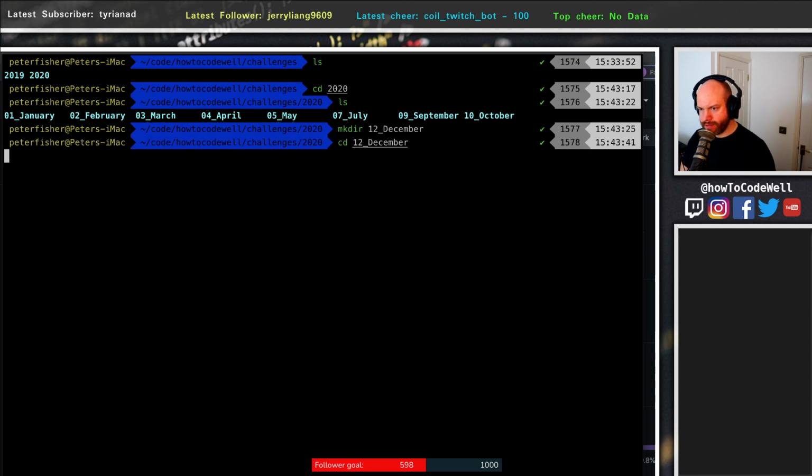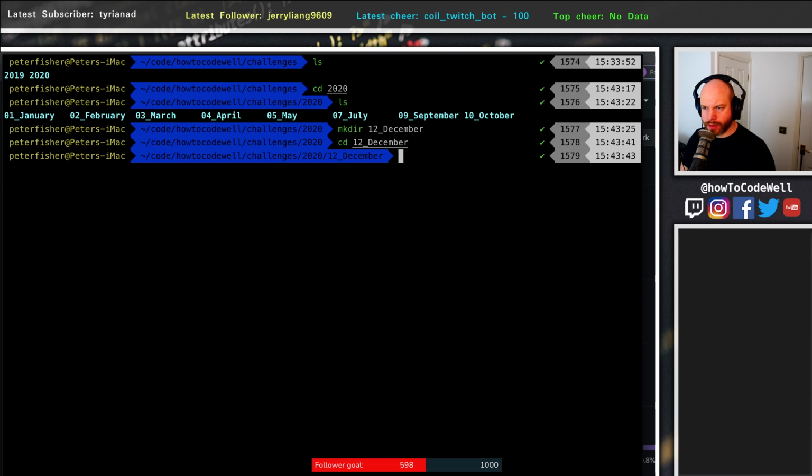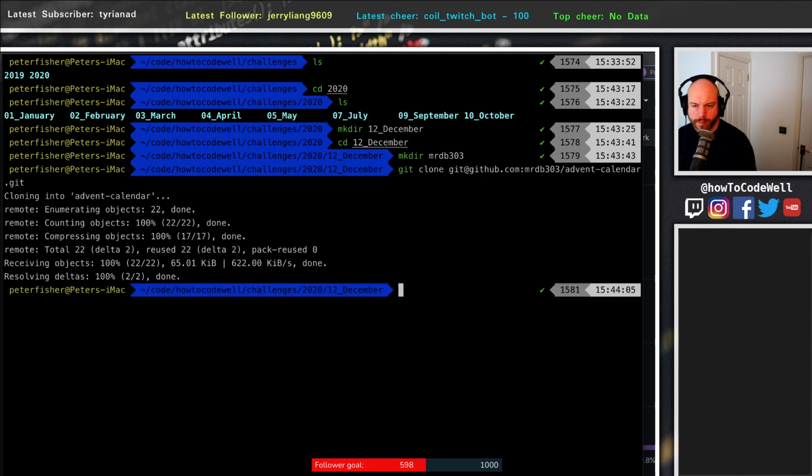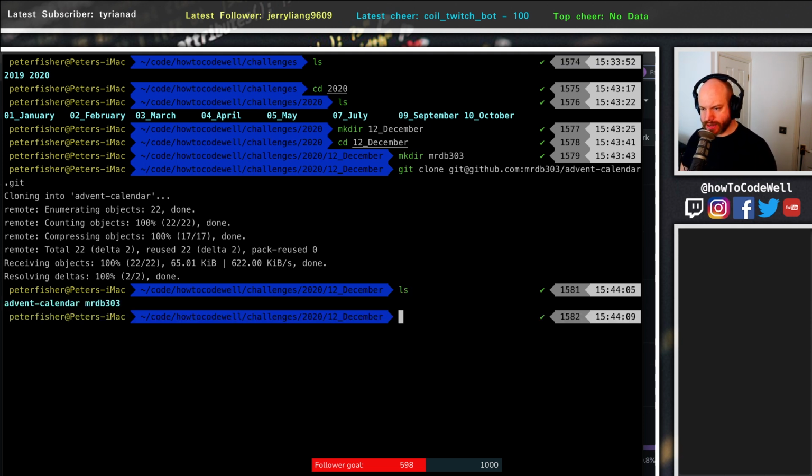CD into 12. And then, have I spelled that right? It doesn't matter. Let's do mkdir of Mr. DB303. And then let's do git clone of Mr. DB303's repo, ls. We've got it.